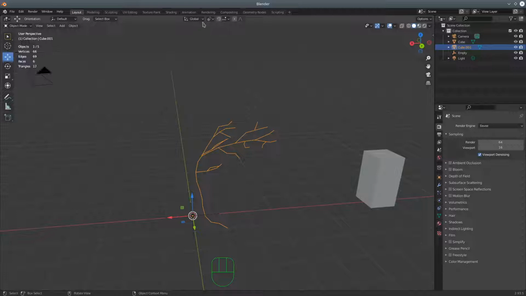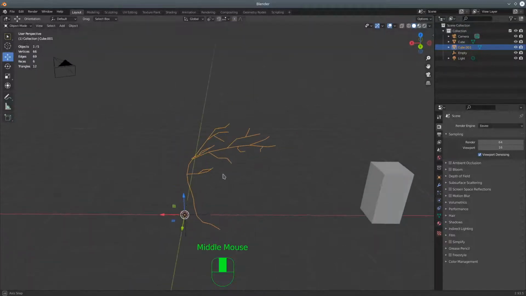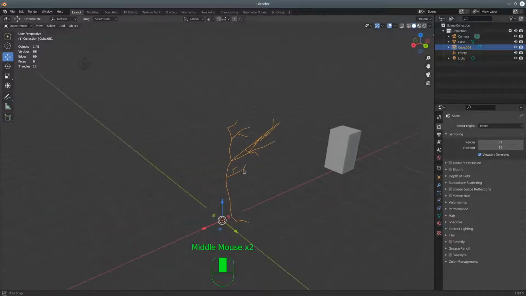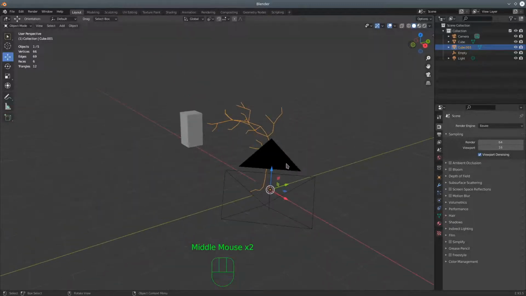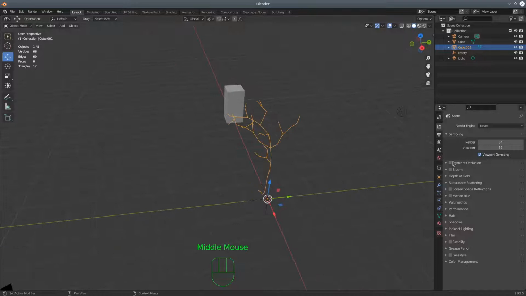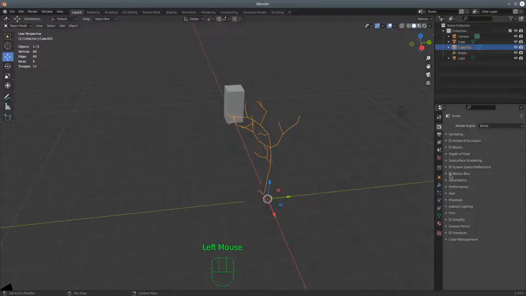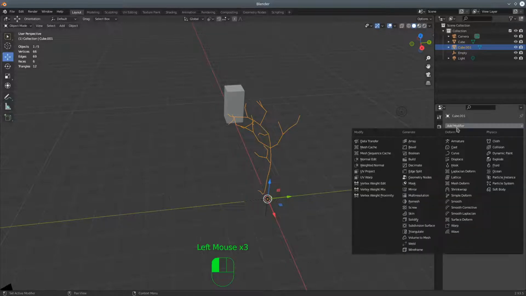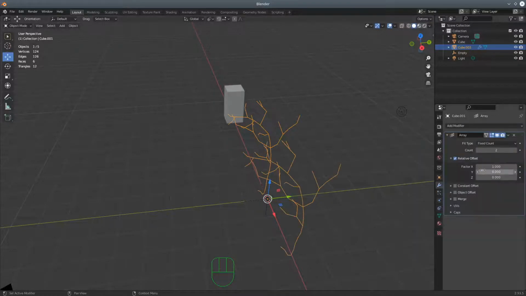I probably want to move that tree in a little bit, but we'll worry about that in a minute. Anyway, so what we're going to do is go to our modifier stack. We're going to add in an array modifier, which is at the top under Generate, so we can say Array.